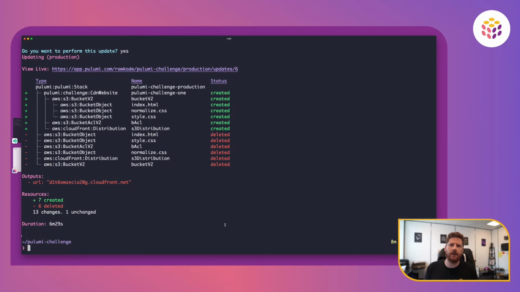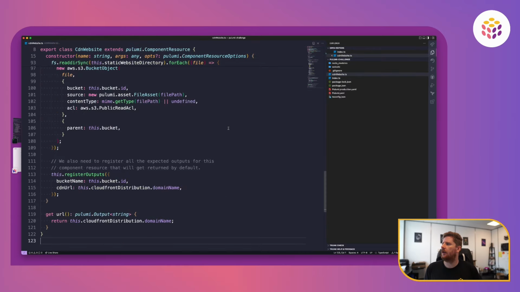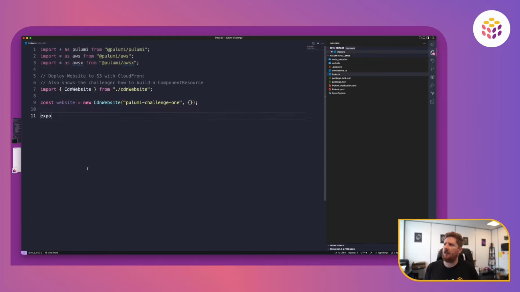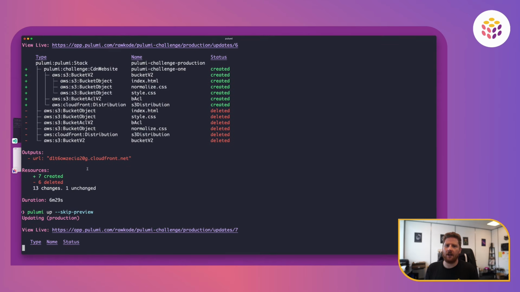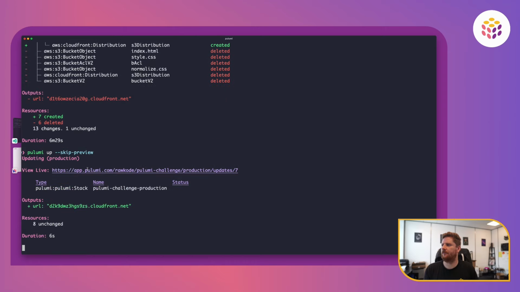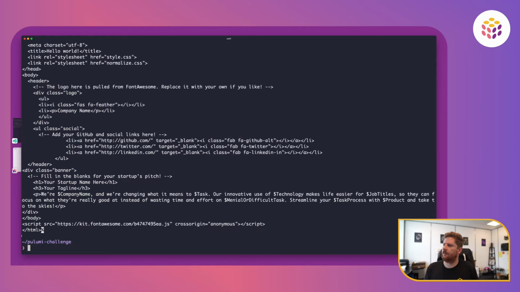All right, old deleted, new spun up. However, we've lost our URL. Fortunately, the component resource that we defined provides a getter method for that output variable. So we can add back our export const URL equals website and our getter method URL. A quick run with skip preview will get us that URL in no time. Now we can copy, curl, and we're back in business. Awesome.